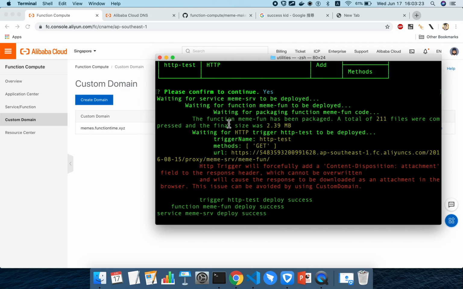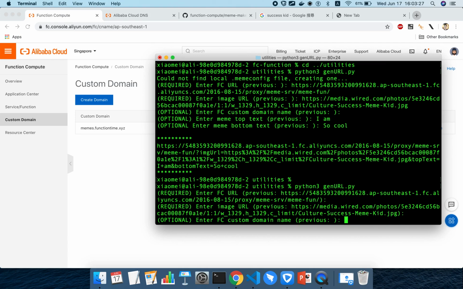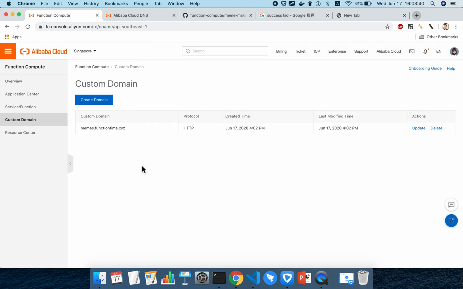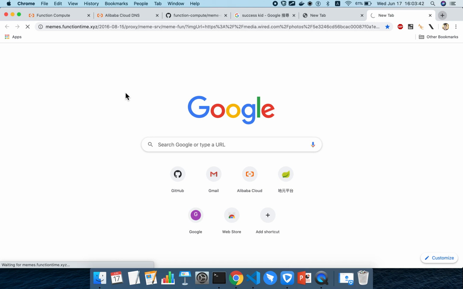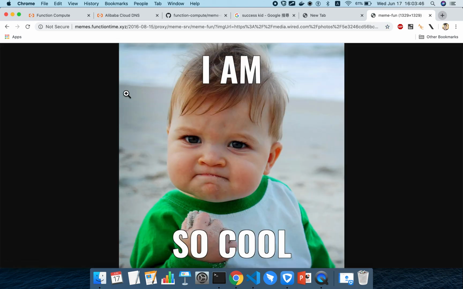Okay, so let's go back to our GenURL utility, and we'll leave all the fields the same as before, but now we'll put in our new custom domain, right? So memes.functiontime.xyz. So now this is what our function call looks like using our custom domain. And this time when I paste it into the browser, the picture loads directly in browser. How cool is that, right?